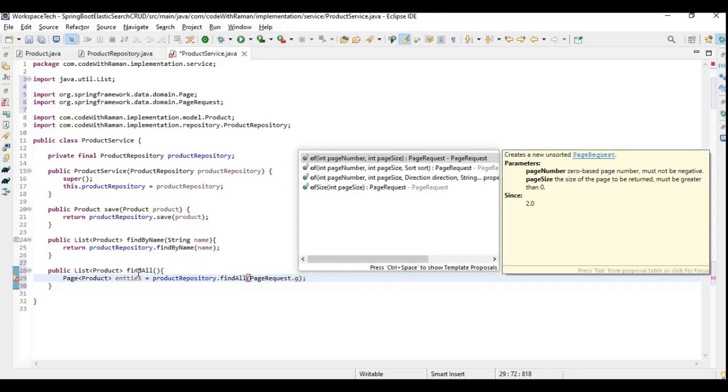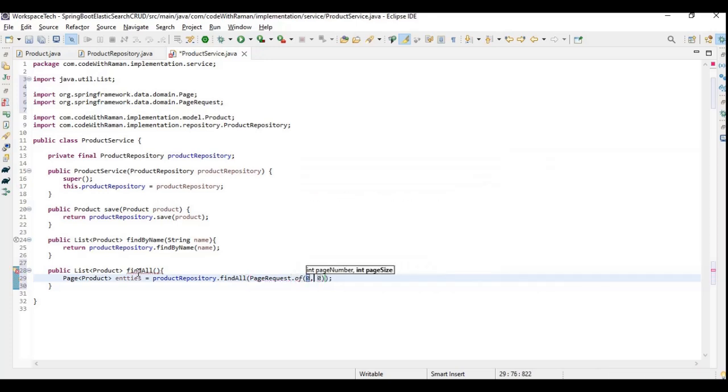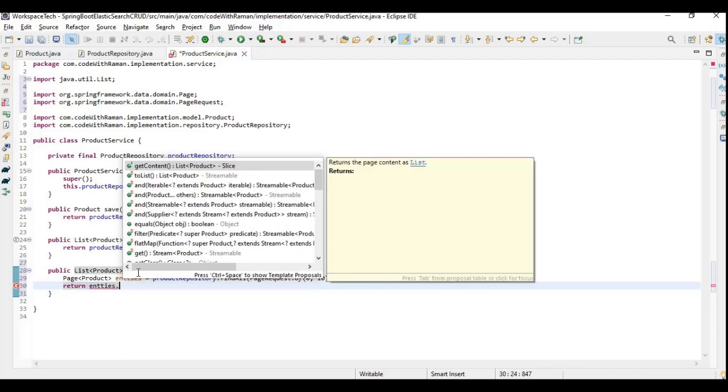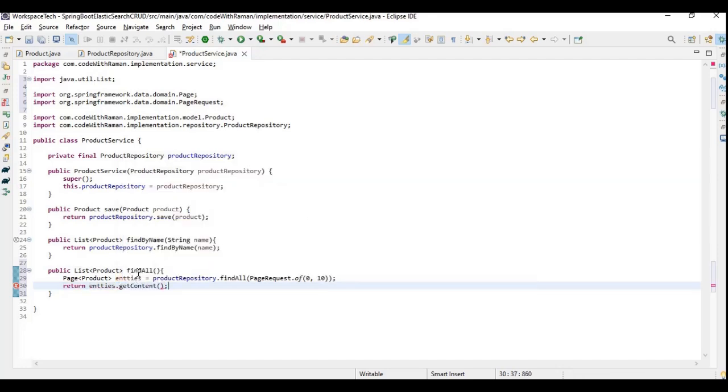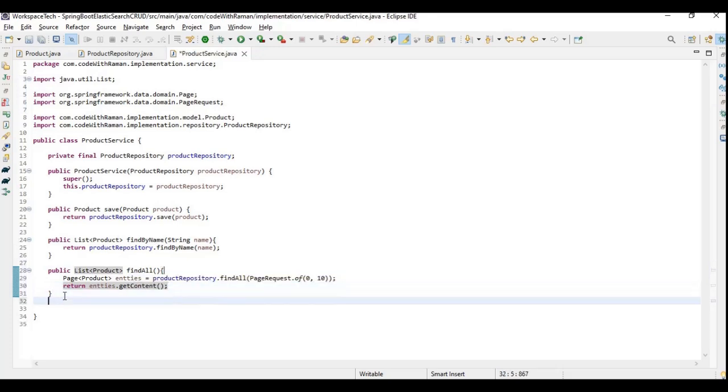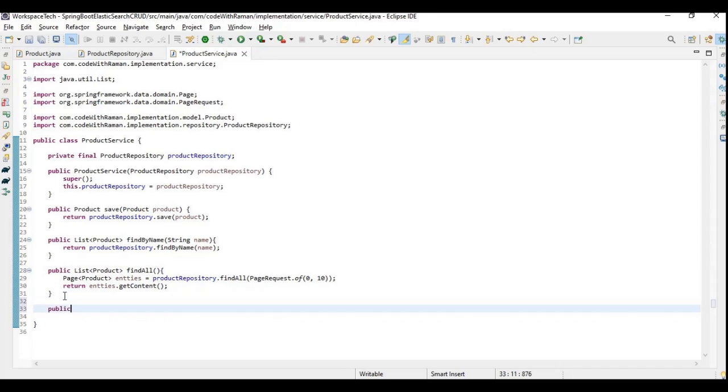We'll say of, and we'll say starting from 0 ending at 10, right? So this is the data that we require. And now let me say return entities.getContent, right? So this is my return, right? So whenever we require all the data. Now let me write another method.